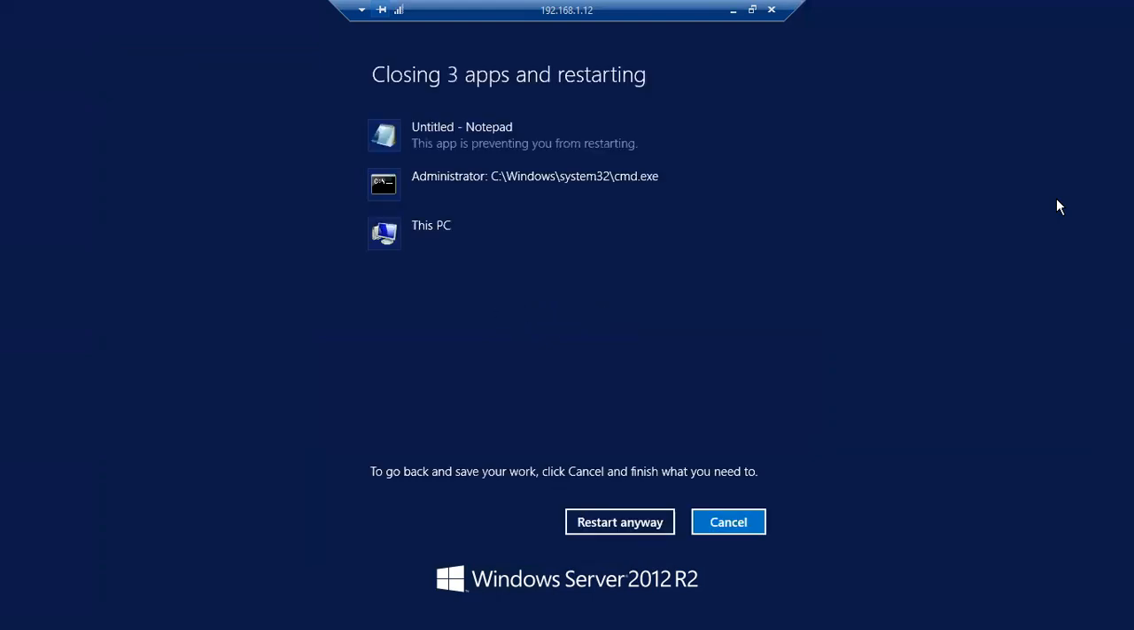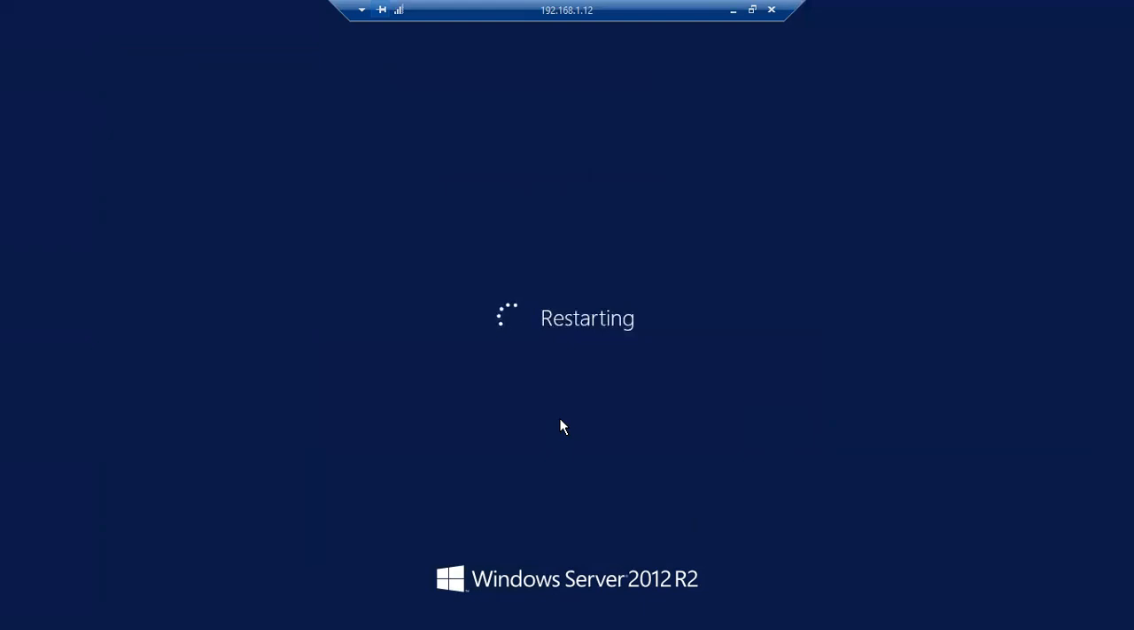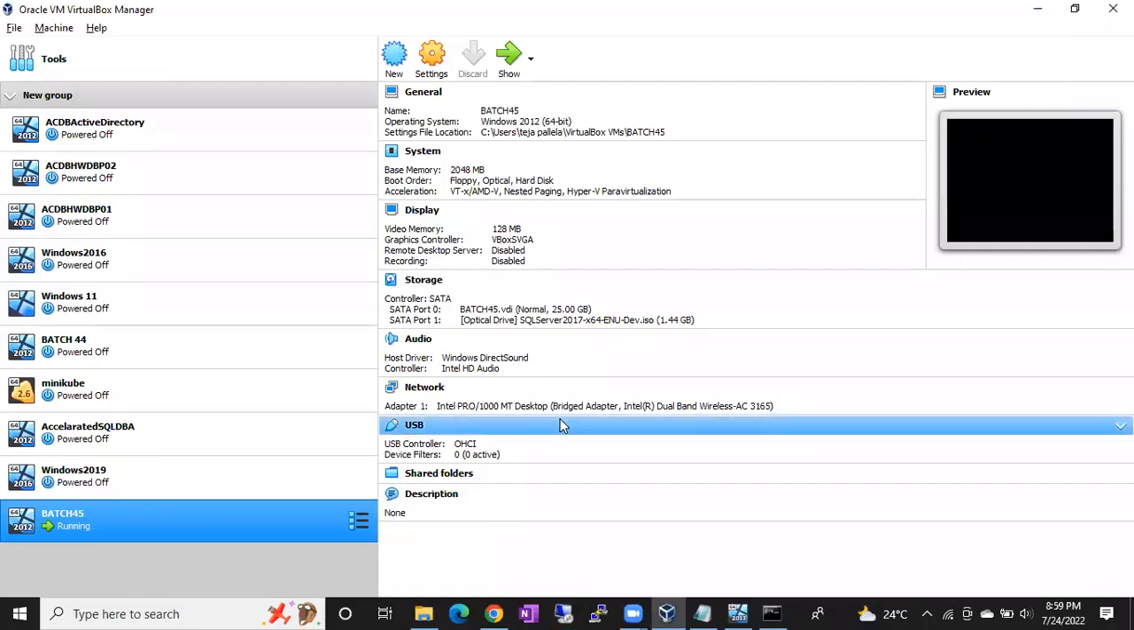Once the restart is done, you can see some of the other applications are open. You can click on restart anyway. Not your laptop, only the server we have to restart. Okay, so you can see the status here.